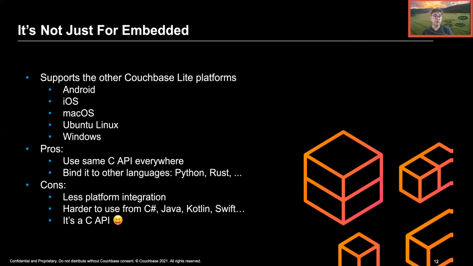And you might consider using this on multiple platforms, since it is cross-platform. You could just use the same C API everywhere. You could even write code in other languages if you made your own bindings using FFI, like Python or Rust or such. And that is a topic that I'll talk a little bit more about later.